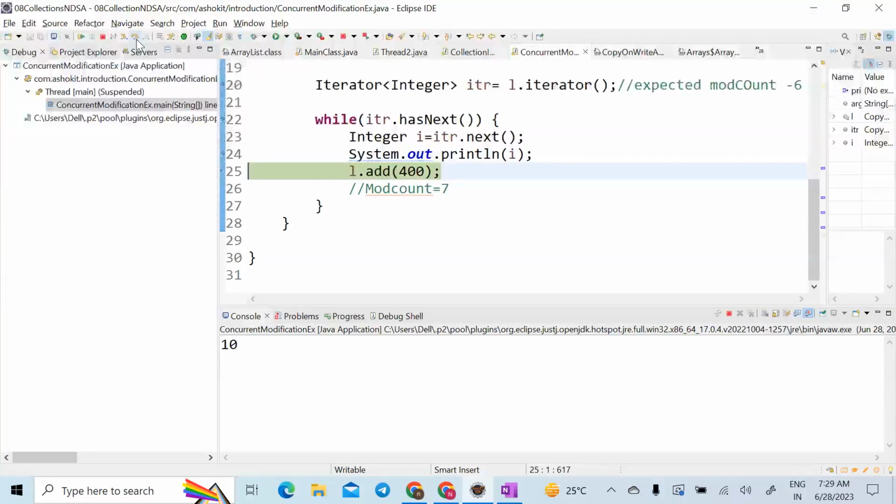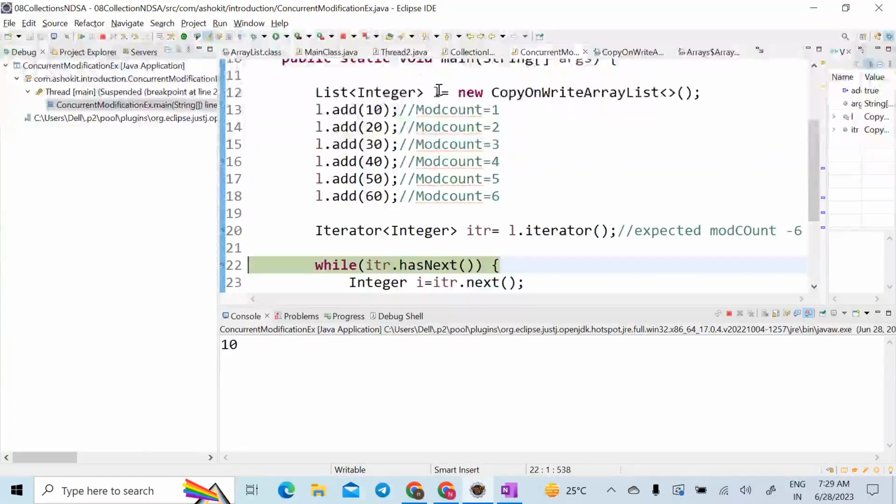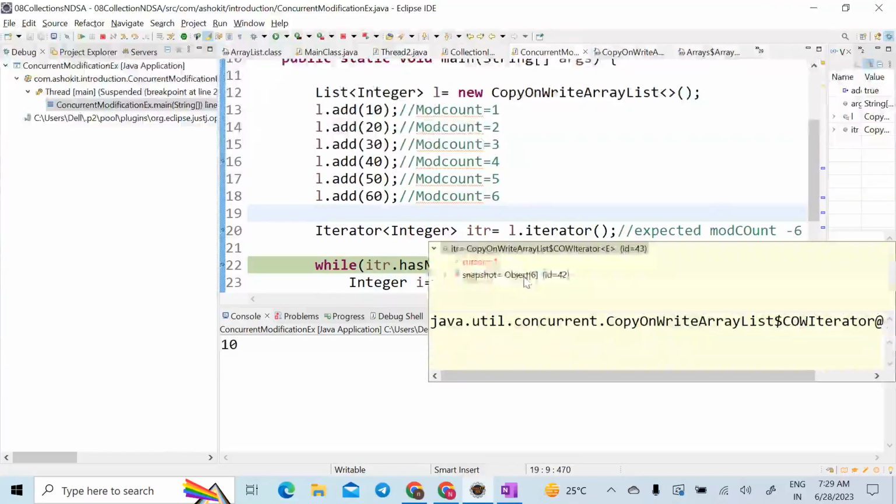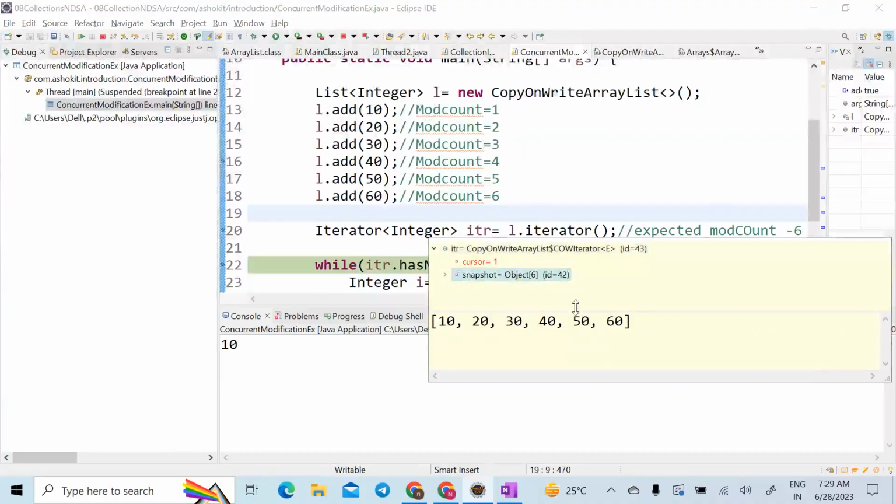So whenever I am adding the data, let's add the data. Now, let's look at my original collection, L. Can you say in the original collection 400 is added? Yes or no? Yes. Now let's look at the iterator. Iterator is using one snapshot object. Is the 400 added here? No. That means, can I say these two are referring to a different location?